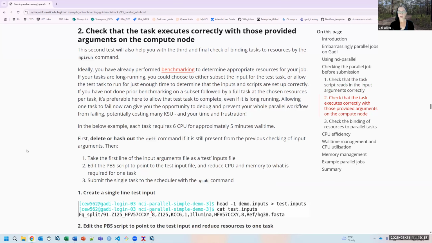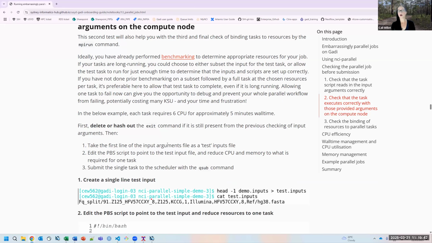So ideally, you've already done some benchmarking. If you're not familiar with that, please follow this link to our session on that and potentially watch the recording. You should have a good understanding of how much resources each task needs by the time you get to this point. So this is a place where you're just going to run one single task on your chosen resources and test that, first of all, the arguments are doing what they are meant to do, your output is going to the right place, and your storage is correct. And this will also help you test that your mpirun command is correct, because if there's something wrong there, then it will meet a fatal error.